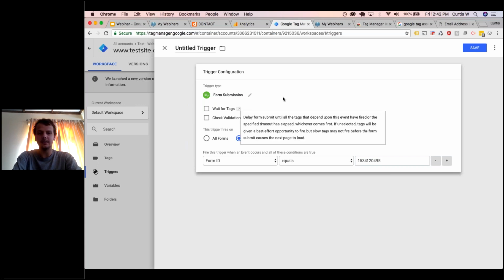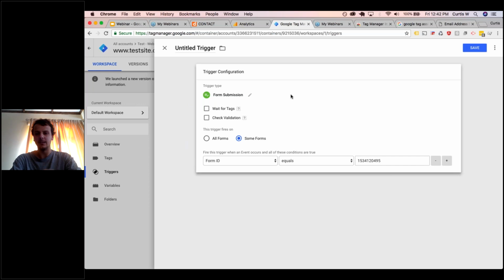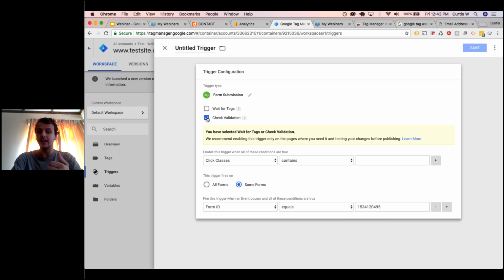Wait for tags, I probably wouldn't use it. It can sometimes break your website. And check validation is if there's anything that's preventing the form from submitting, for example, they've got some required fields. This will stop that tag from firing if that submission has been blocked. So generally we're going to want to use check validation first, and then if it doesn't work properly, then we're going to want to take it off.